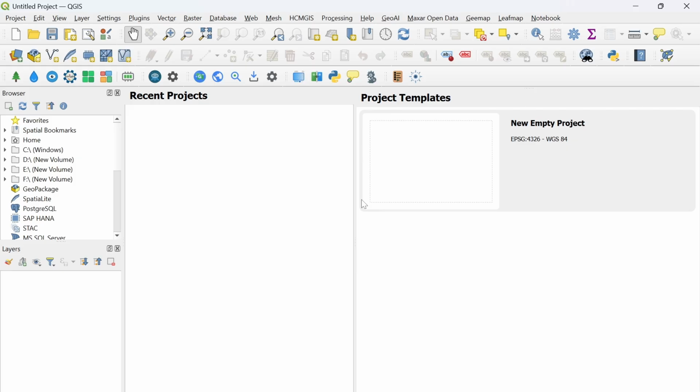In the next tutorial, we will explore the QGIS interface and learn how to create your first GIS project.